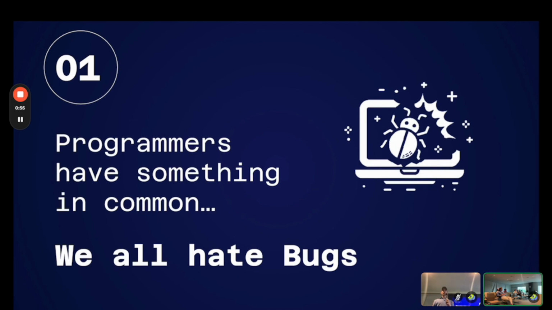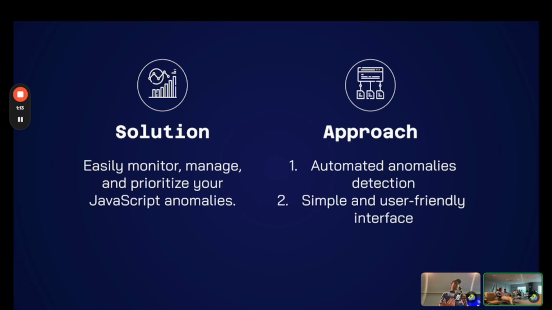So as most of you are developers, you know the struggle of bugs. We all, maybe not all, but most of us probably don't like bugs. And so when facing this issue, we thought, we can make this better. So we came up with our solution, which is to easily monitor, manage, and prioritize your JavaScript anomalies. And so our approach is twofold.